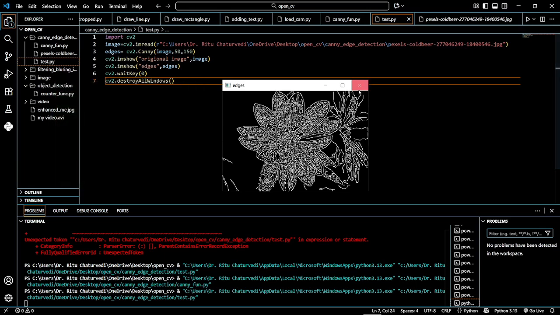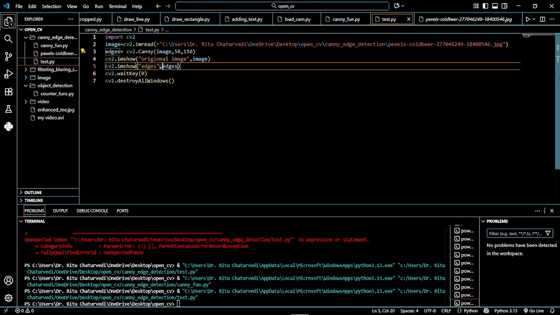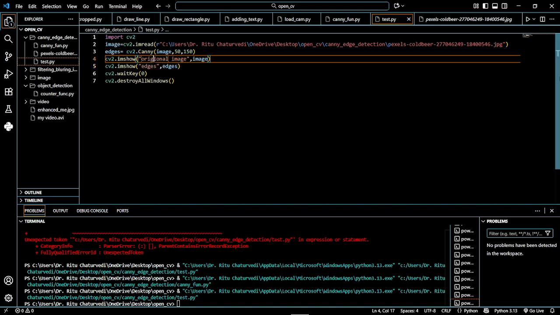So this is your Canny function in OpenCV, which helps you to find the edges of an image.